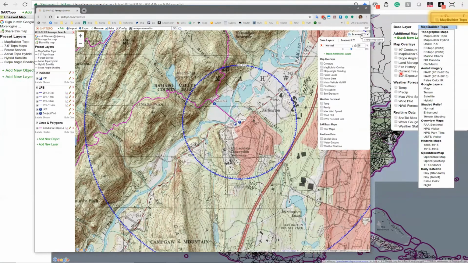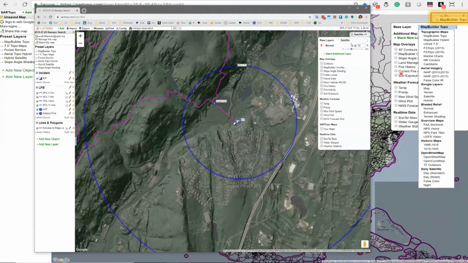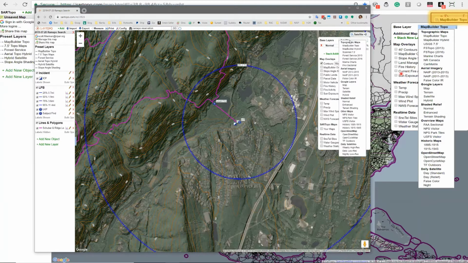So there is a ton to play with in here. Let's say you really want to see the satellite image, but you want those contour lines on there. You can click that and now it'll overlay the contour lines. So there's quite a bit to play with in here. You need to spend a little time messing with it.